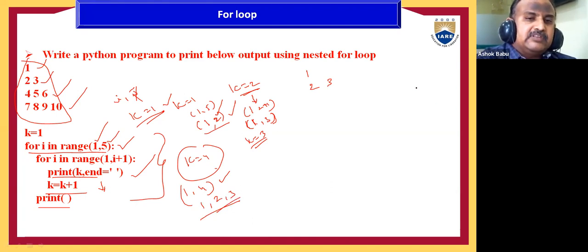So here for the first iteration, when i equals 1, it will print the k value as 1. Then it will come down. Now the k value is incremented to k equals 4 plus 1, 5. Then again it will go for the second iteration, i equals 2, and it will print the k value as 5.